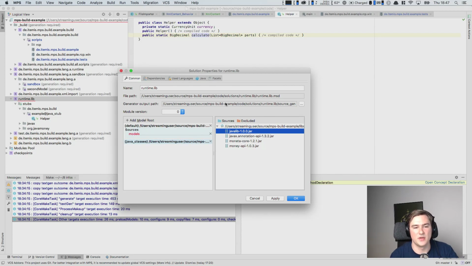So you can imagine the Java library being some of your Java libraries or execution environments or tools that you would usually use from the generated source code. But you just want to have this API available inside of MPS so that you can generate code against it or directly call it from, for instance, an interpreter.